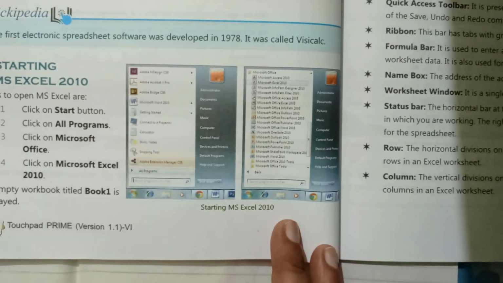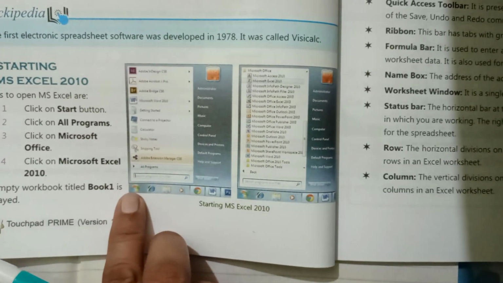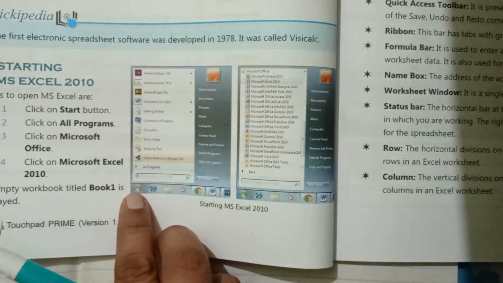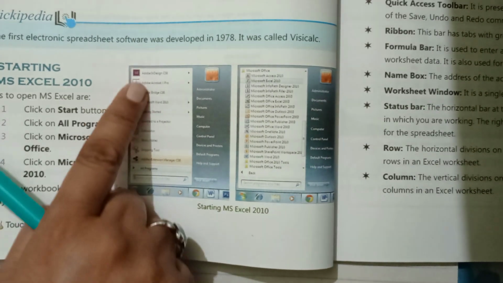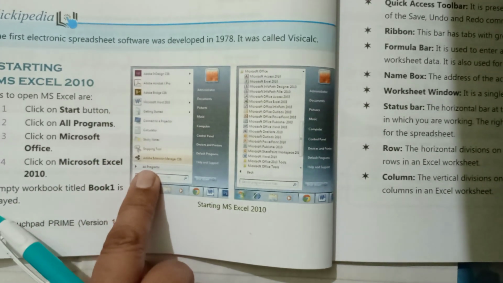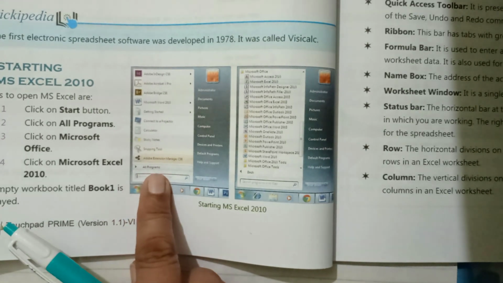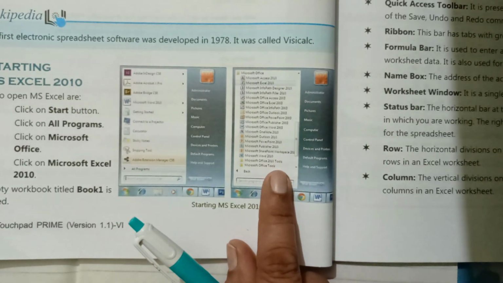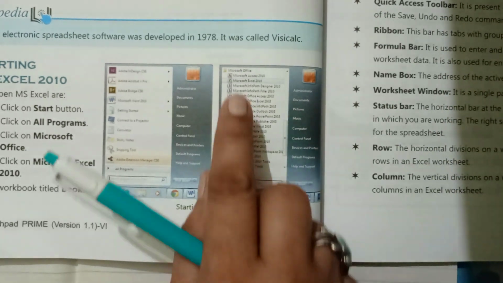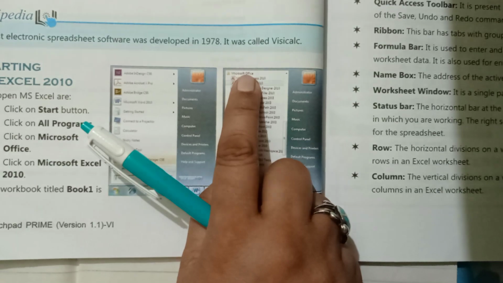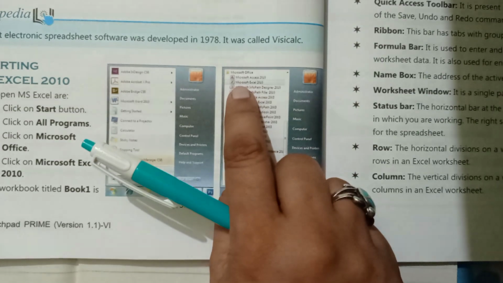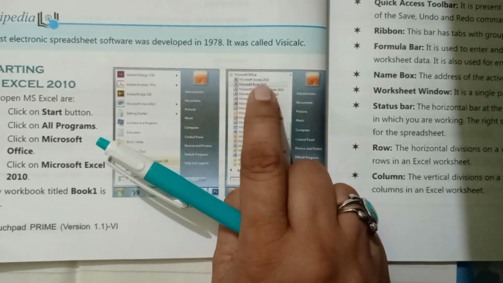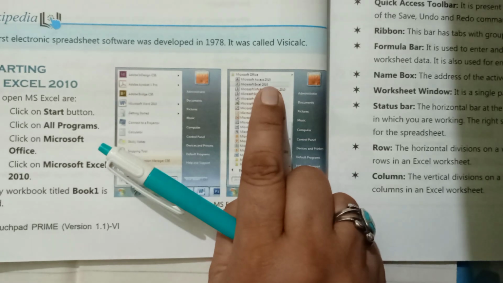You can also see these steps in your book. This is the start button. First of all, you have to click here. One pop-up menu appears on the screen. This is the pop-up menu. From this menu, you have to click on all programs option. Then one more sublist appears. This is the sublist. From this list, we have to click on MS Office. As we click here, one more sublist appears in front of us. From this list, we have to click on Microsoft Excel 2010. As we select this application program, we get this window on the screen.